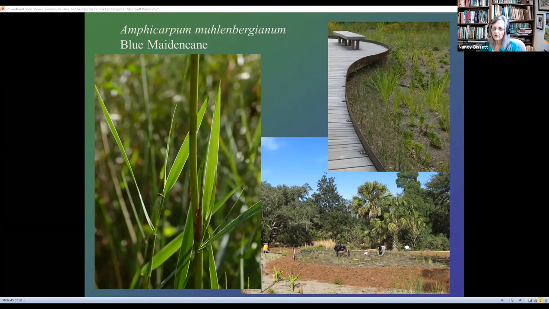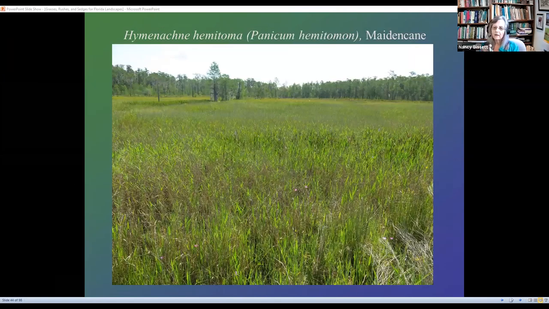And the other maiden cane, its name has changed too, to Hymenachne. That maiden cane actually is listed as an obligate, or very wetland, species, but it can actually grow all the way up into scrub and sandhill. There's a place in Lake County, I'm sorry, I can't remember the name of the preserve, but you can see it quite often in the upland parts there.